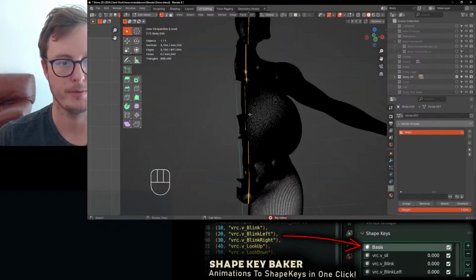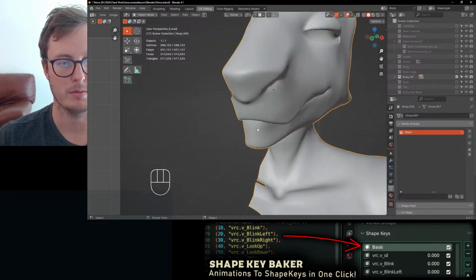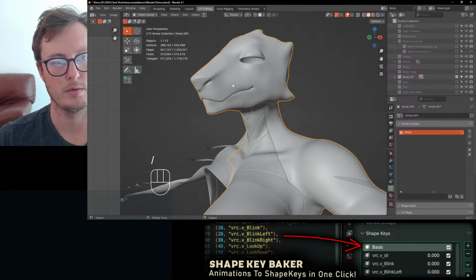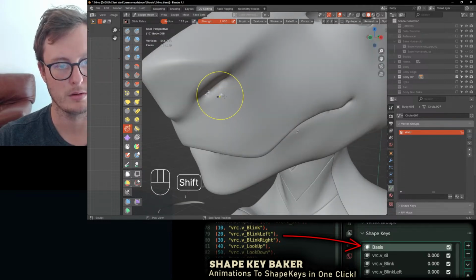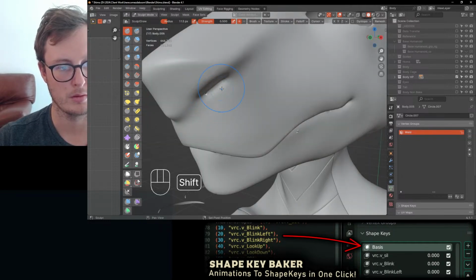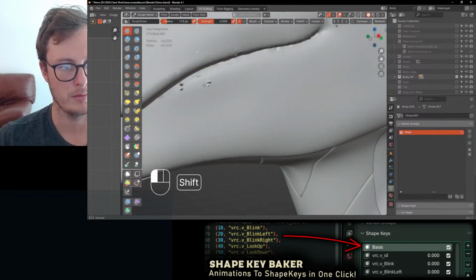Rip. Ripperoni. Just want to be able to open up the mouth. In here. Weird. What's happening to my mesh?